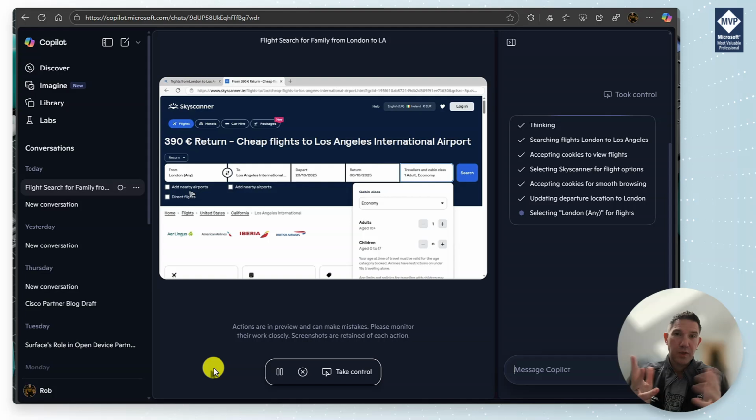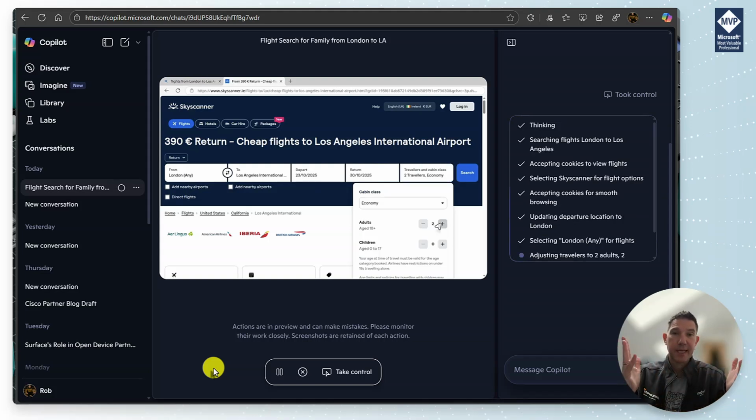Now I've told it I want 2 adults and 2 children, so let's see whether it actually manages to do that on here. So you can see here it's clicking the plus buttons for me. It's selecting, so it's like magic, isn't it? It's selecting 2 adults, it's selecting 2 children.